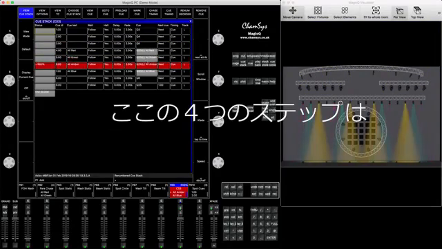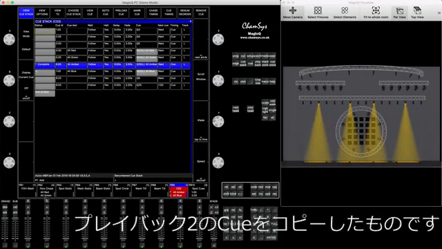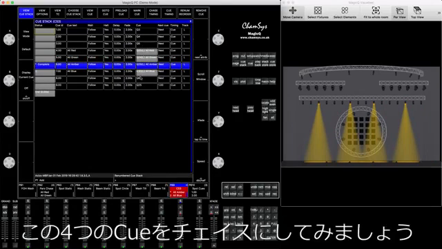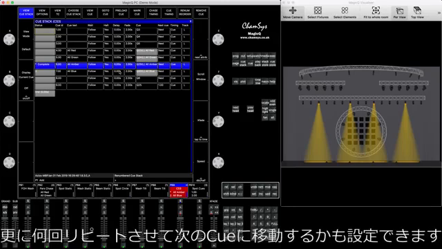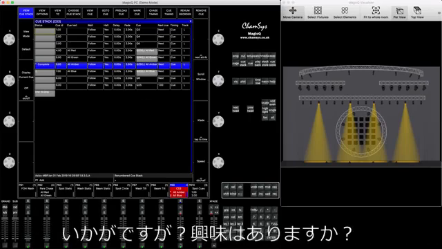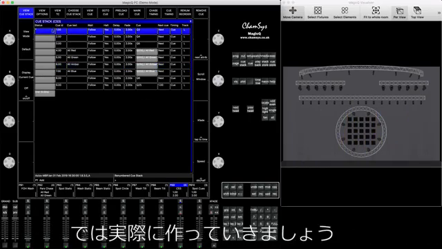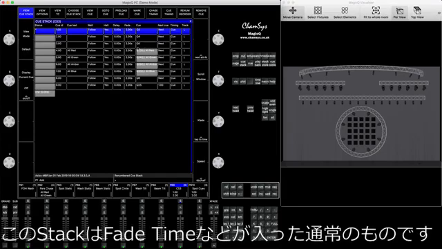Those 4 steps that I copied from this playback too, I will convert into a chase. And this chase is going to be part of my CueStack, and I'll specify how many times I want the chase inside of the CueStack to loop before continuing with the CueStack. Hope it's going to be interesting for you, and I'll show you how to do it. So, this is the basic CueStack. I've set some fade time, that's standard, it's nothing new.